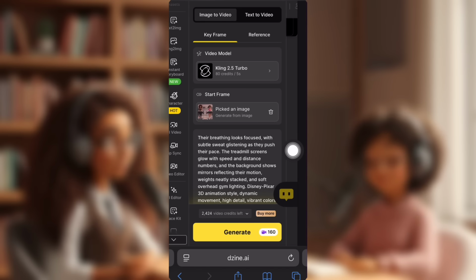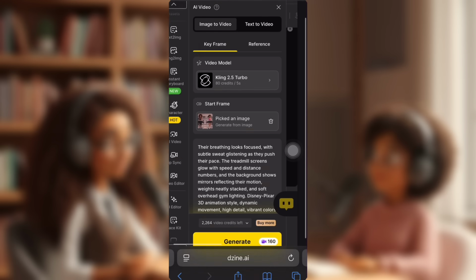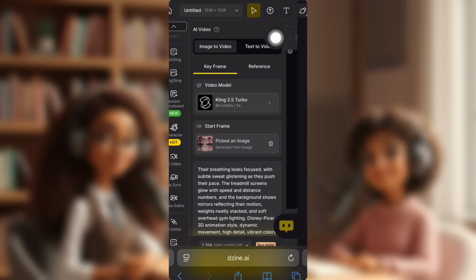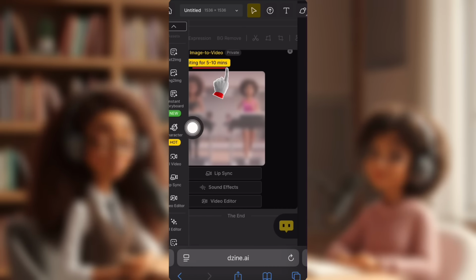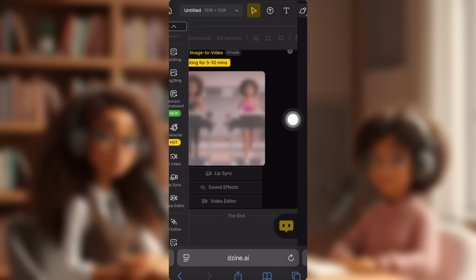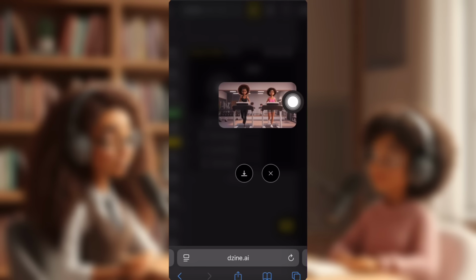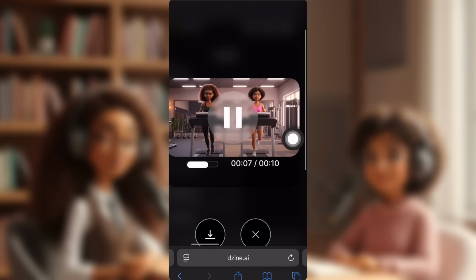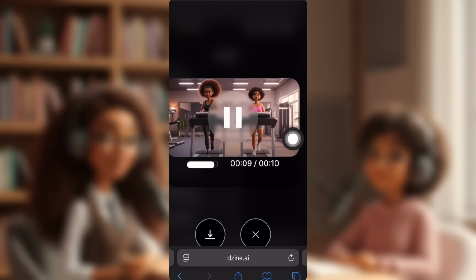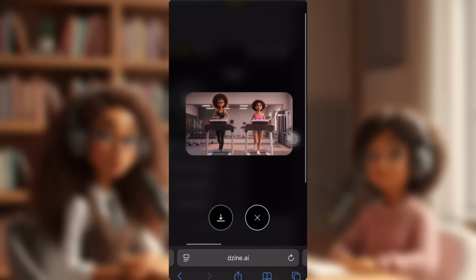Once it's submitted, you go up and you click the X so you can see where it's generating. It will usually tell you how many minutes you have, 5 to 10 minutes. Obviously, I skipped that. Here is the video and what it will look like. Look at this. That looks really good, right? Hair bouncing, they're running at the same pace.